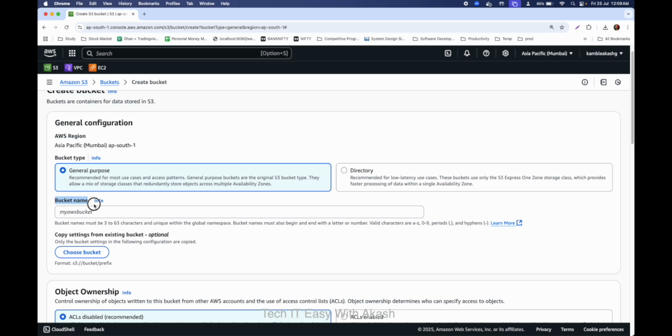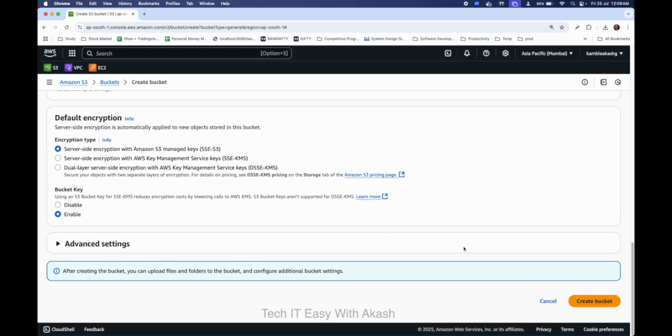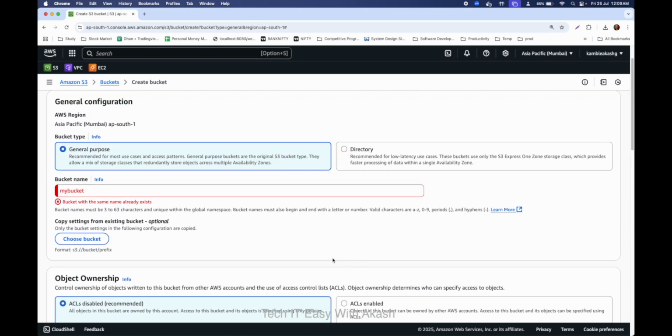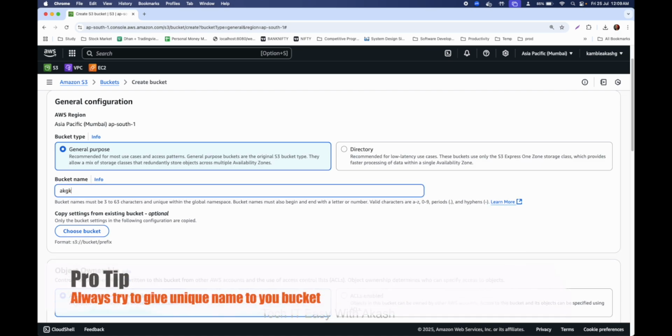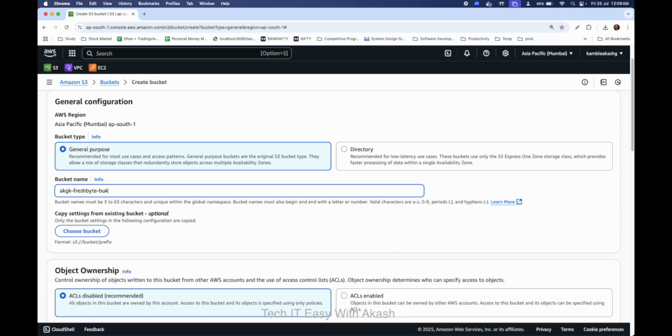Coming to the name. Now, this is the most important thing because this name should be unique across all AWS accounts which have been created so far, and it should be unique across all regions and availability zones. For example, if I try to give, let's say, "my bucket" as a name, and if I try to click on the create button, it will give me an error saying that a bucket with the same name already exists. So I have to be a little bit creative and give a unique name for my bucket. So I'll give something like AK GK fresh byte bucket, considering this is my application name. So I've given the name.